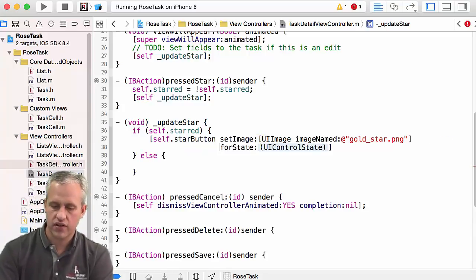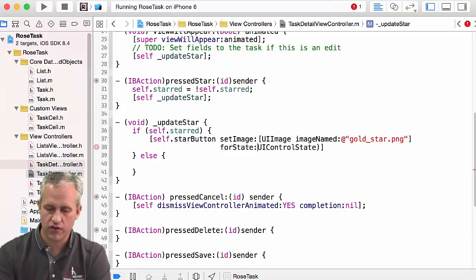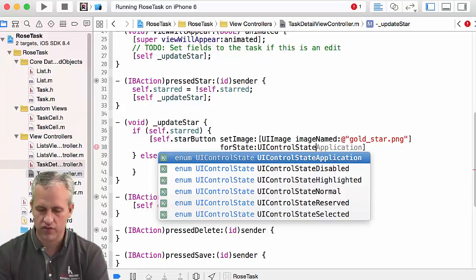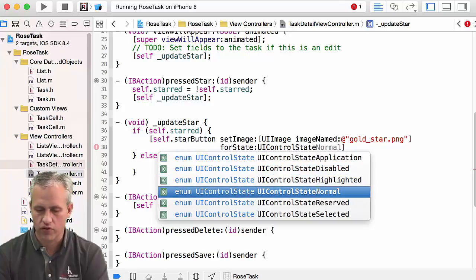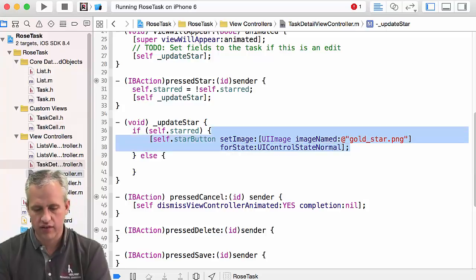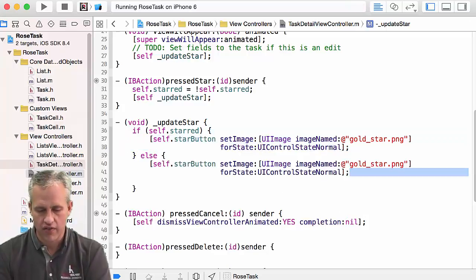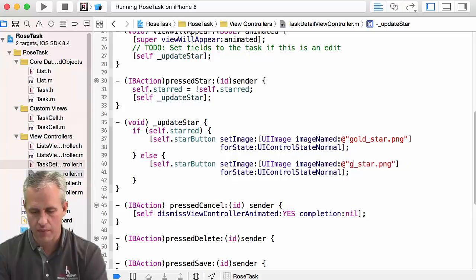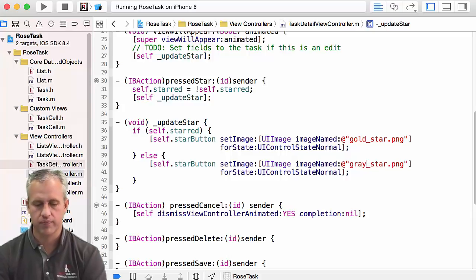For state, I'm just going to use my trick of hitting enter and then taking off the parentheses and just see what my options are. Normal is the one we want. Great, so that's if it's starred, and then if it's not starred, copy paste that, it'll be the gray star.